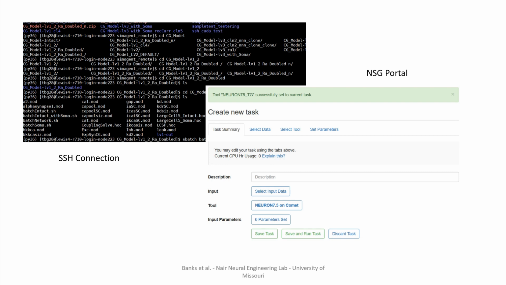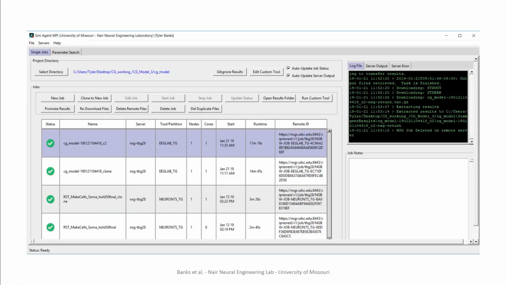This is a very effective system, and it works very well, but it can turn into a time-consuming task to upload, run the code, download, and analyze the results if you need to make incremental changes to that code. So this is where SimAgent comes in.